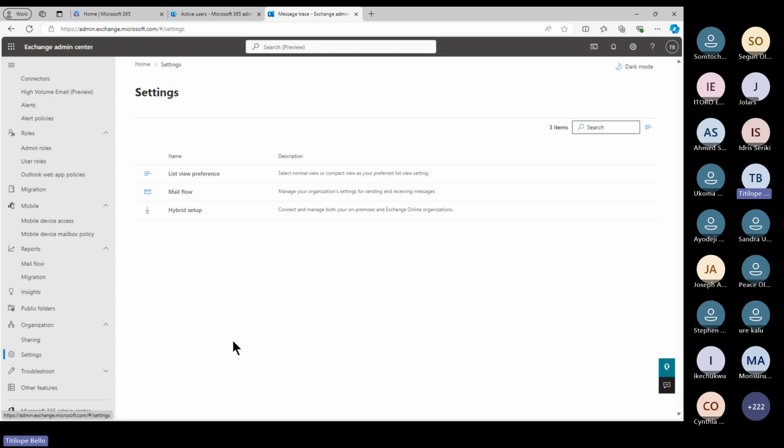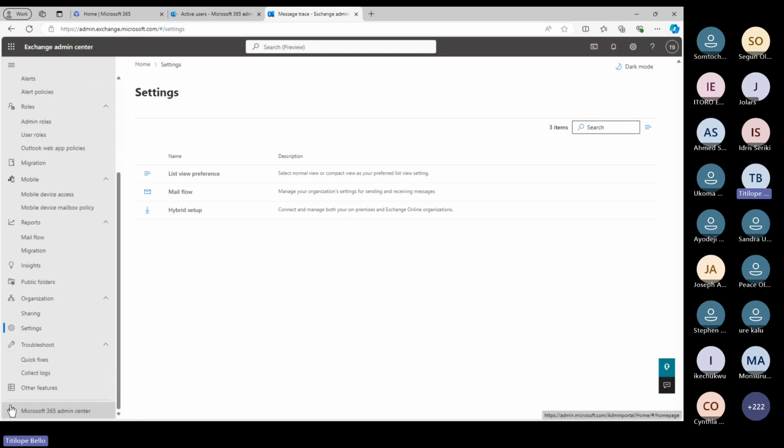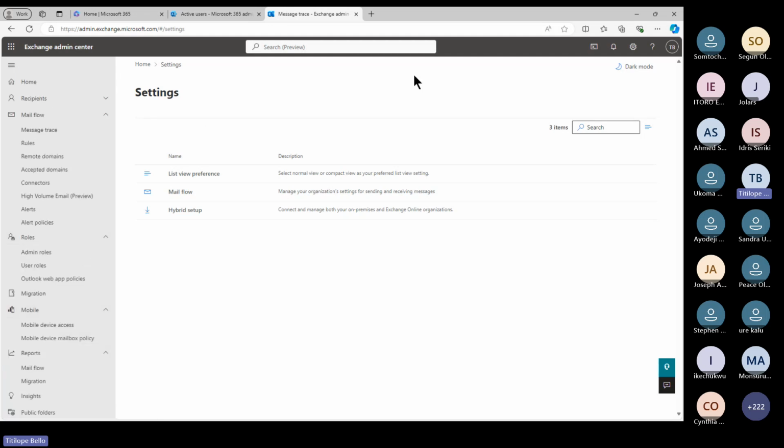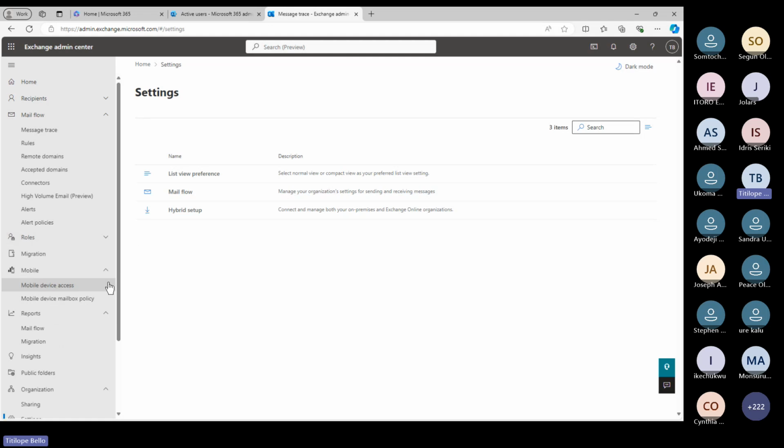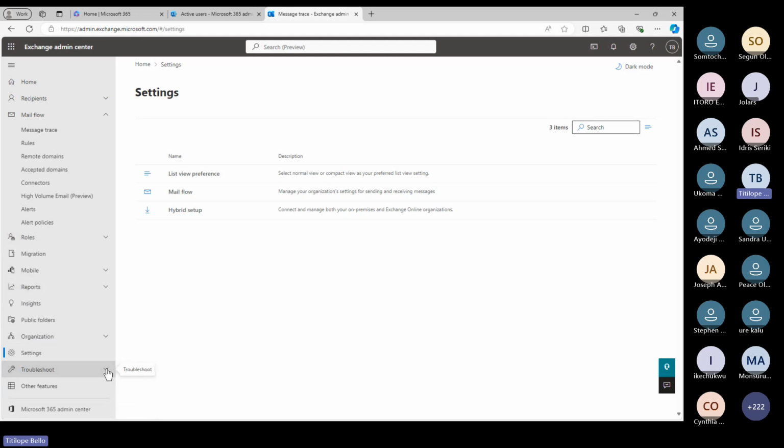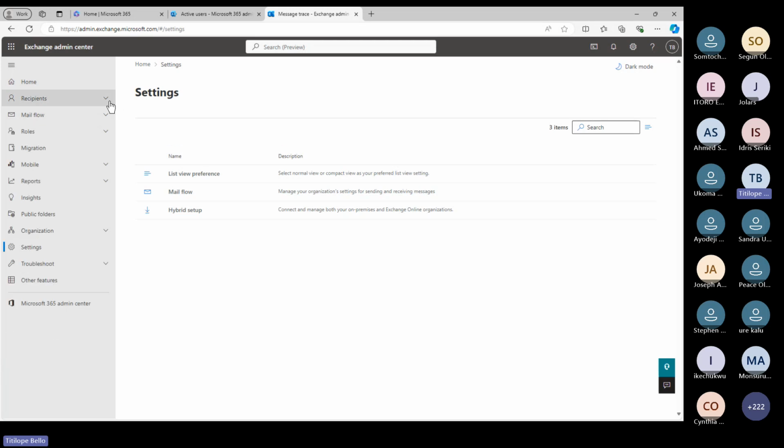Then other settings and troubleshooting as concerns Microsoft 365 or Exchange Online. This is the Exchange Admin Center. This is where you do a lot of your work when it comes to managing Exchange or email within your organization. Okay.